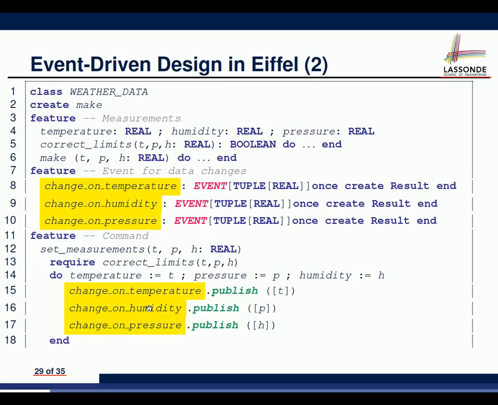Are we okay with the weather data? Yes, you first. So change on temperature, like event, and humidity and pressure. So that passes a real number for the tuple because the event is the correct. Yeah, the question really was, when we say events and then we say tuple real over here, right?